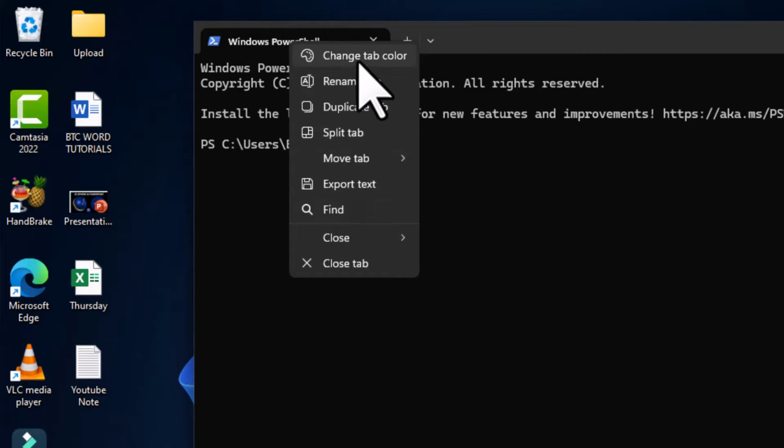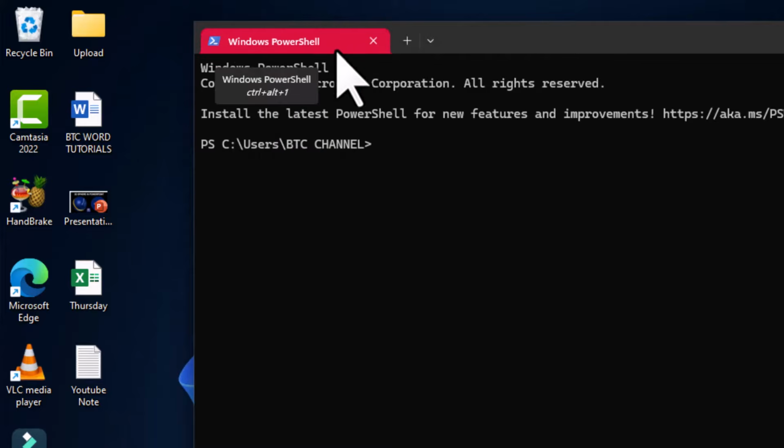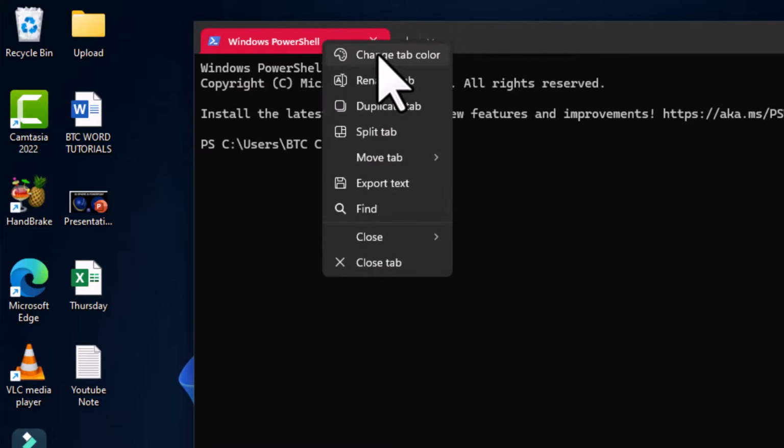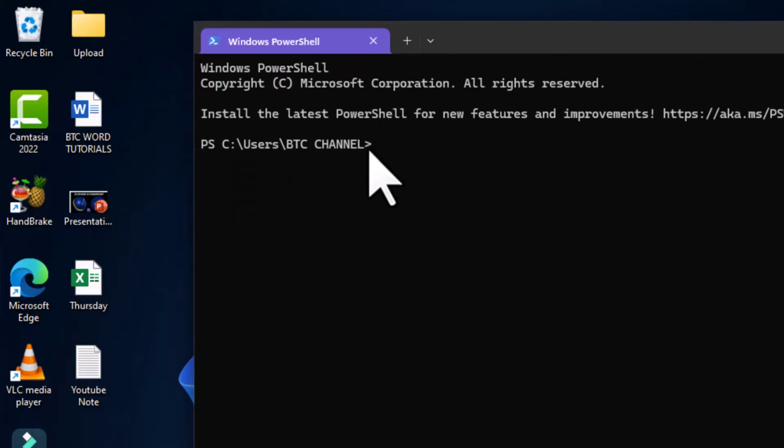So if I choose change tab color, I have these options here, and I can choose this. That is going to affect this particular tab. Right click, change, you can choose this, and that is going to affect this. So this is a way of personalizing or customizing your tab on the title bar.